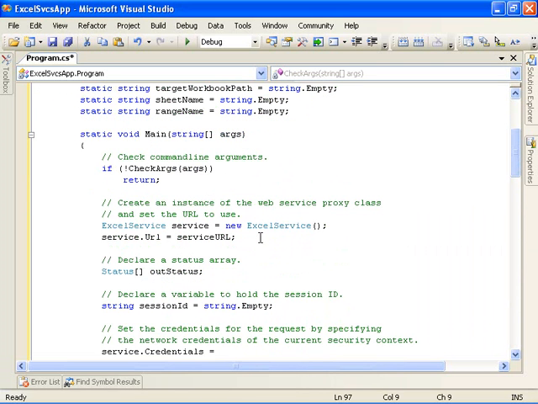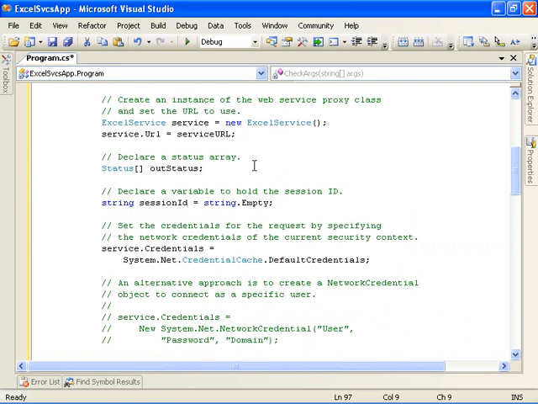So if the command line checks out and everything is supplied as required, the code then comes down and creates an instance of the Excel web service proxy class here. And then it sets the URL property of that proxy class to the service URL that was passed in on the command line, and declares an array of status objects here for checking the return of calls to the web service.